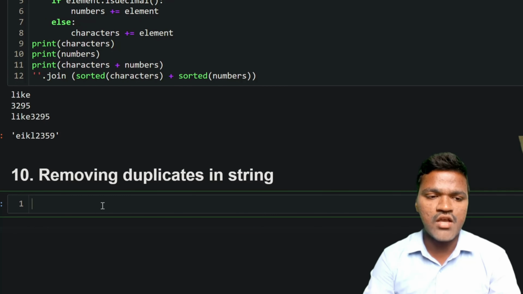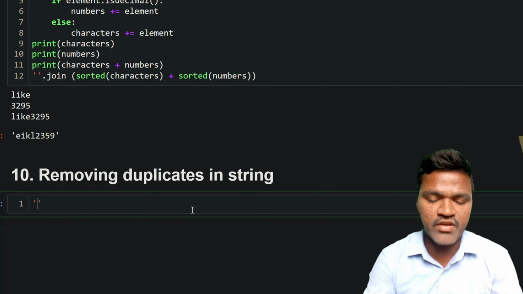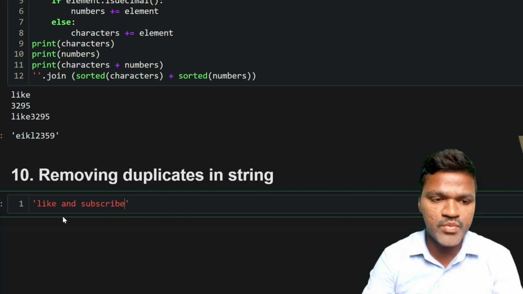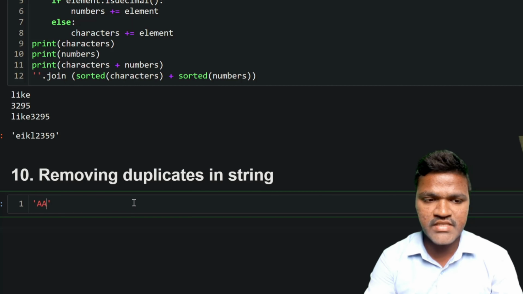Let us go ahead and see the last problem that we have, which is removing duplicates in a string. This is very interesting. Observe carefully. Let's say I have this string, like and subscribe. In this string we have duplicate values: the I is coming here and here, and the E is coming here and at the end. Like that, we have some duplicate values. To make you understand simply, I will take a simple example: A, B, B, C, C, D, D, E, E. We have some characters and some duplicate characters in this.